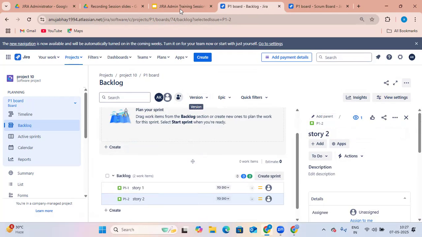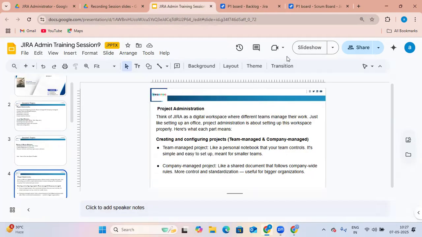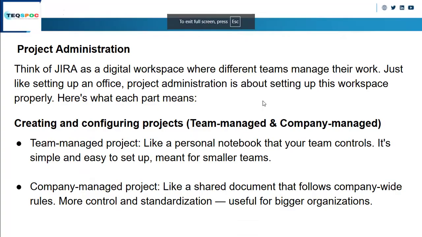Now moving to our next slide. Let me tell you more about project administration. Think of Jira as a digital workspace where different teams manage their work. Like setting up an office, project administration is about setting up its workspace properly. That thing is Jira administration. It means you will set the things related to your project, your office.